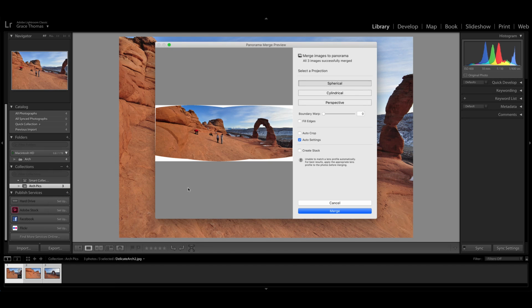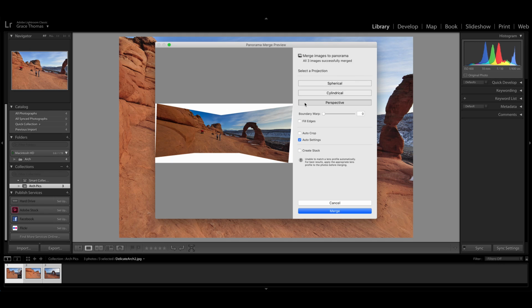As you can see, Lightroom gives us a nice preview of what our panorama is going to look like. Up here, we can select which projection we would like to see, a spherical one, a cylindrical one, or a perspective one. I personally prefer the spherical one, so I'm going to go ahead and go with that.